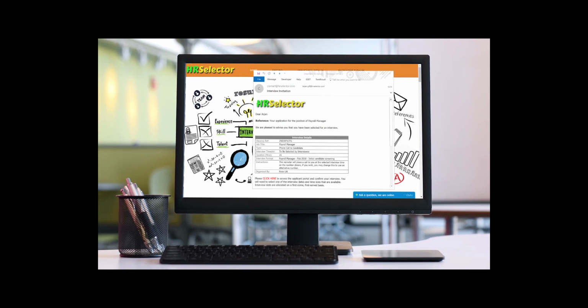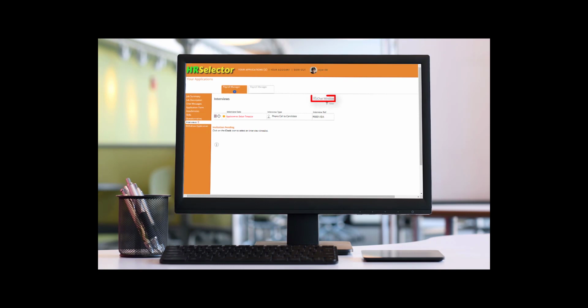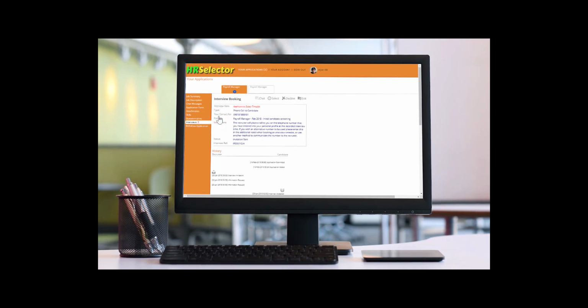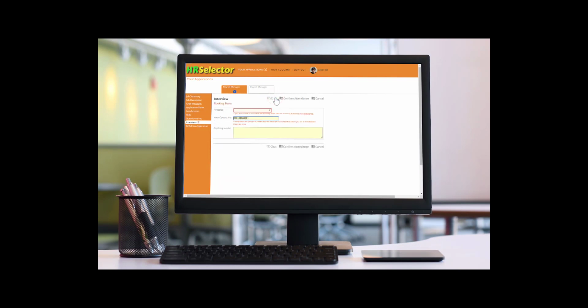Each selected candidate will receive an email containing instructions. Clicking on the email link will send them to the interview section. By inviting candidates to interview, this will give them the facility to initiate a chat. The applicant will click on the clock icon. Then click on Select. They will choose a time slot.